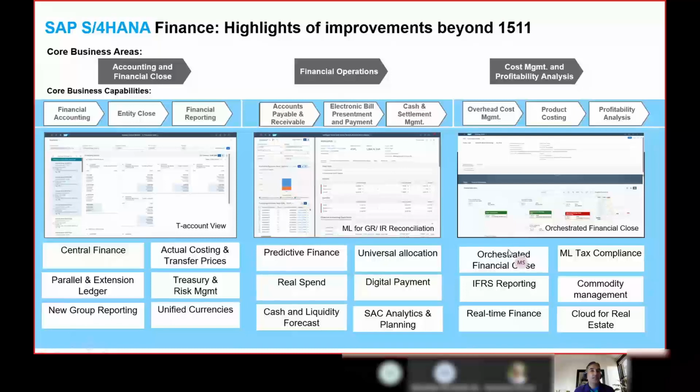Now let us talk about the finance section, which is a much more critical area from any organization's point of view. If you see 1511, you are already aware, 1511, 1610, good innovations are there, the data model got changed and all. But what are the additional innovations delivered from a finance point of view? You see processes with regard to financial accounting, financial operations, or even cost management and profitability analysis.